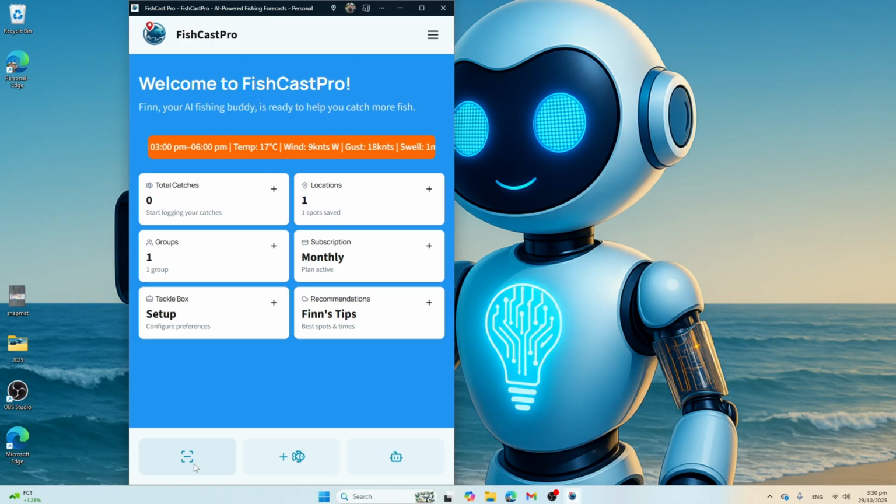So this button here won't work because I am on a computer, and I've actually reduced the screen to a more mobile sized application for this purpose. The one in the middle here is your catch button. It's a quick button. It'll take you straight there, or you can also click on this little plus button here. This button here will take you to the AI, where you can have a chat to Finn.